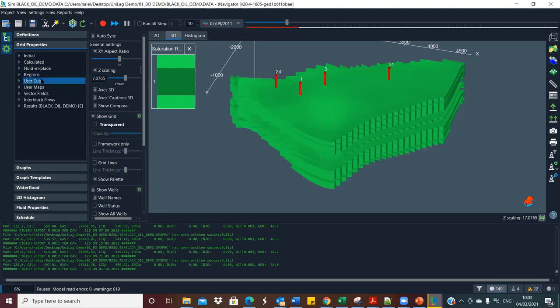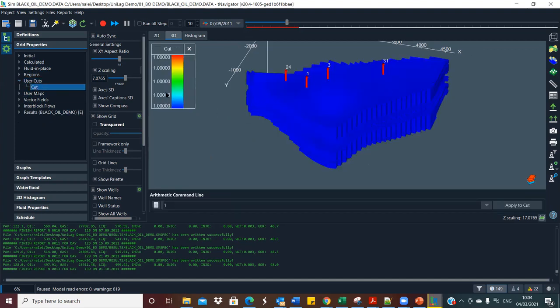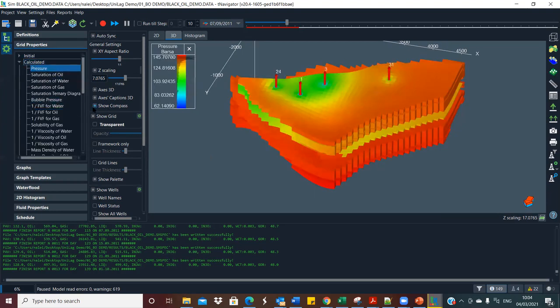And then you have the user codes and user maps, which will allow you to create your own property. I'll not go into that. So by default, you have 0, nothing is here, or you can create whatever you want to create. Right. Let me just display something. So here, once again, we're looking at 2 dimensions. Let's continue this simulation.